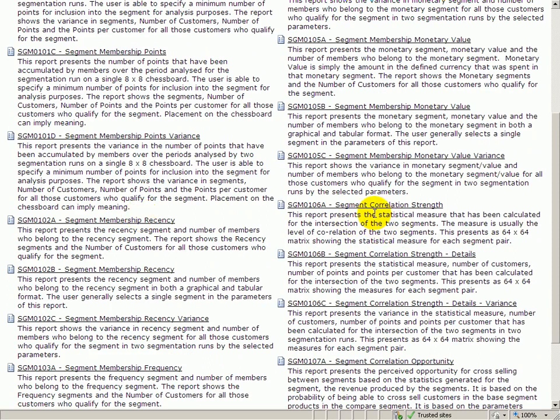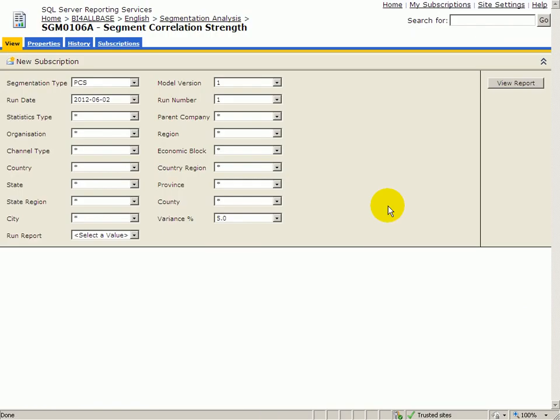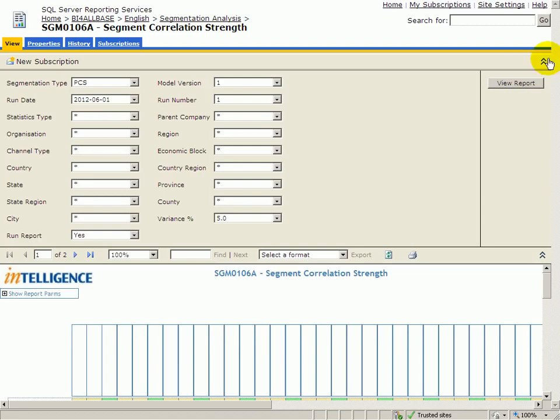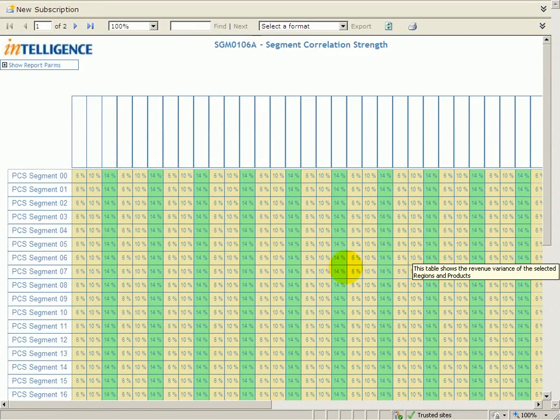The next one to show is the segmentation correlation strength. So we've said that we have PCS segments of 64 segments, but these segments can be correlated to each other by customer membership. So if I go in and I click view report on here, and there is a slight problem with this report which I will explain, what it's going to do is match the 64 by 64 segments and create a matrix of the 64 by 64 segments.